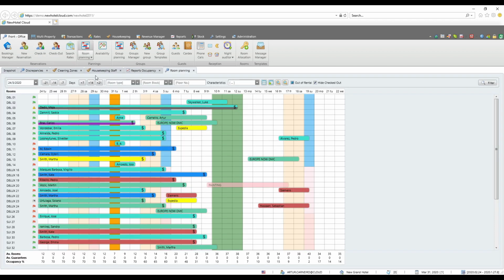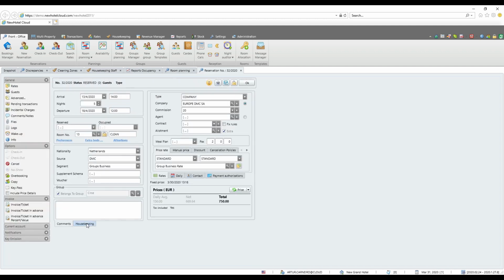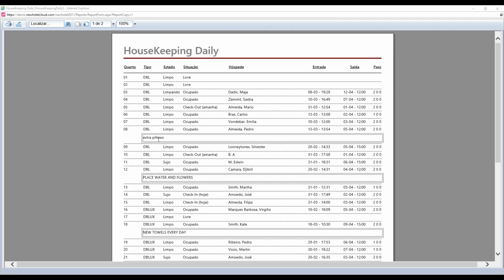We have a box with instructions to the housekeeping. For example, this reservation. On this housekeeping box, we can add some comments that only the housekeeping may read and will be printed on this report. This is where you can see the housekeeping comments, here on these boxes below the rooms.